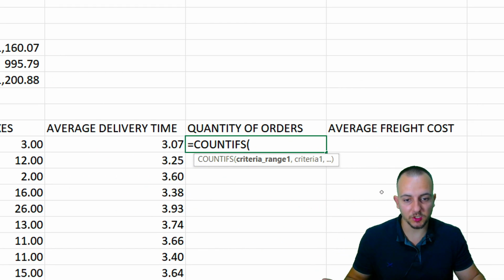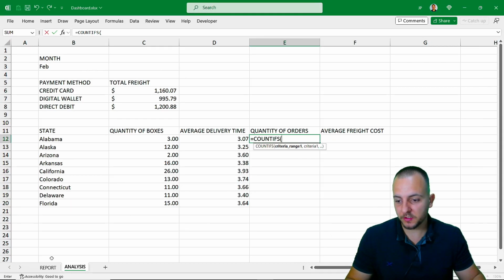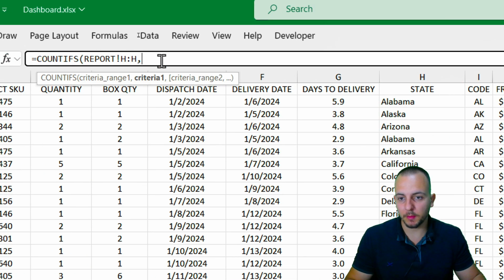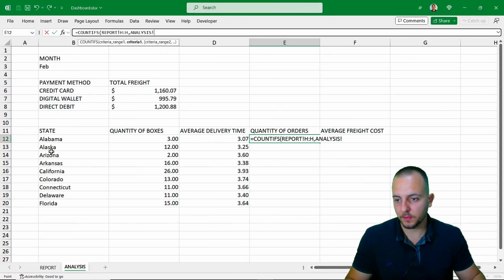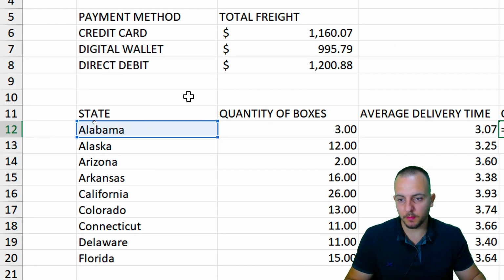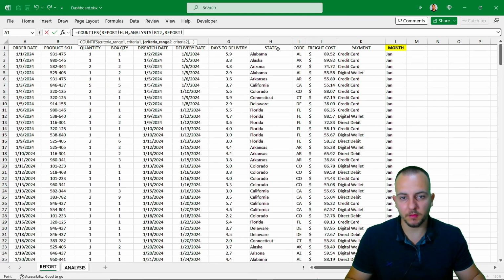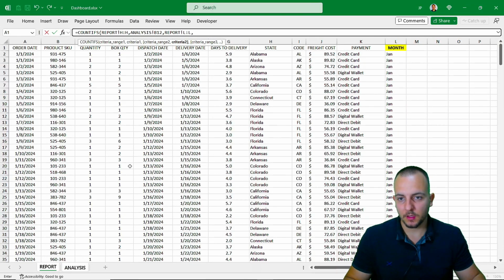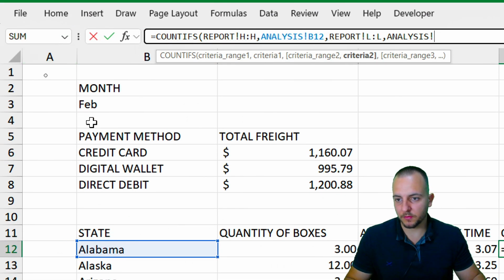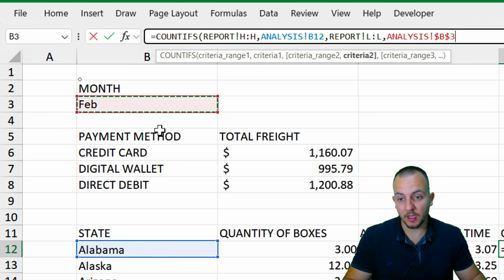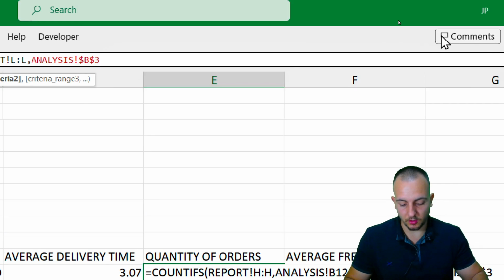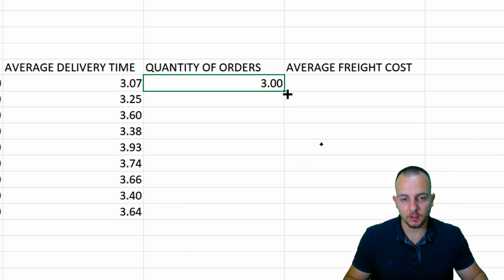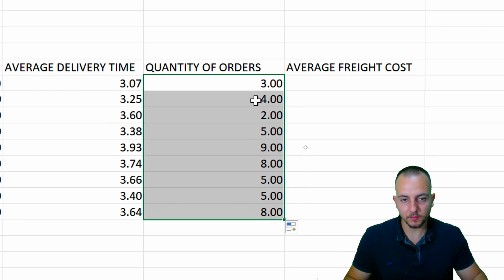Okay, so 2 conditions. The criteria range first is gonna be the state, maybe, and then comma. My first criteria can be the state, of course, comma. Now the second criteria range is gonna be the month, like this, comma. And the second criteria is gonna be the month right here. F4 key, do not forget that. Close parentheses. Enter, and yeah, here we got our result.